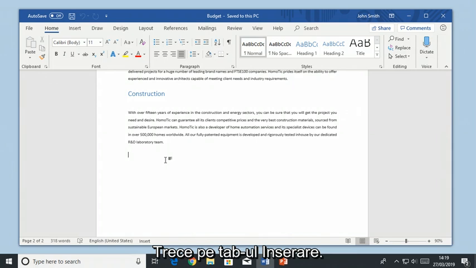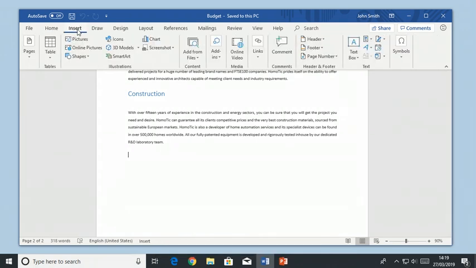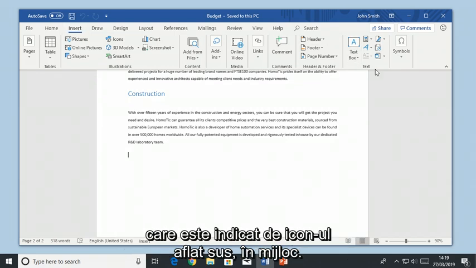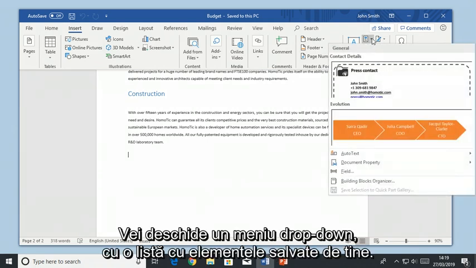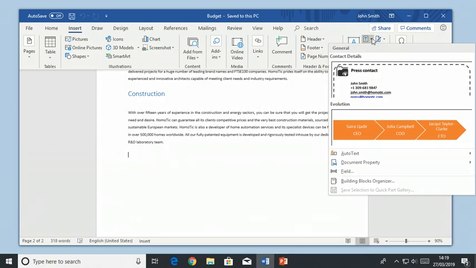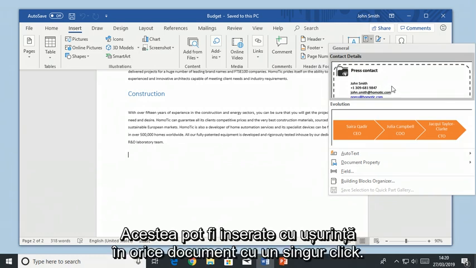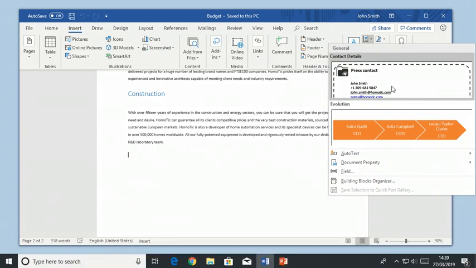Switch to the Insert tab. Then within the Text toolset on the right side of the ribbon, select Quick Parts, which is indicated by the top middle icon. This will open a drop-down menu with a list of any saved items. As you can see, we already have some contact details and a graphic saved to the gallery. These can be easily inserted into any document with a click.